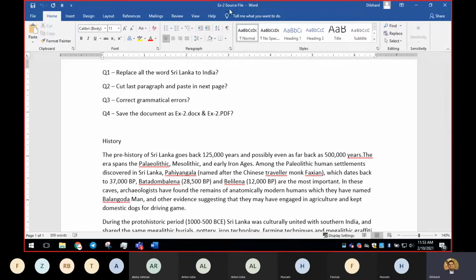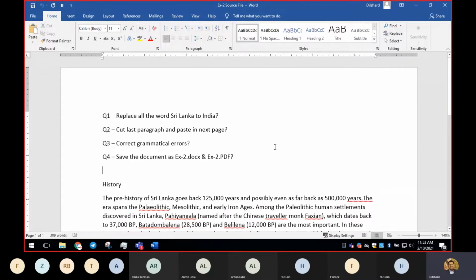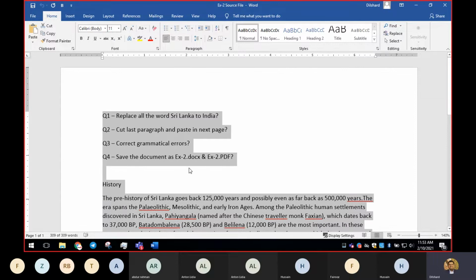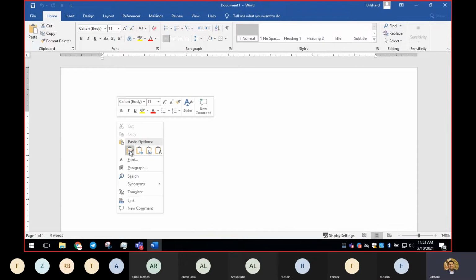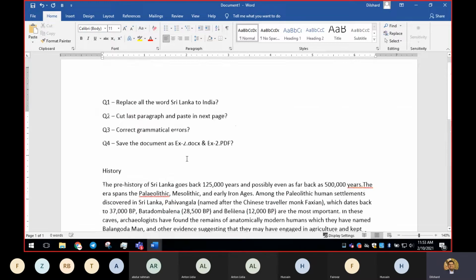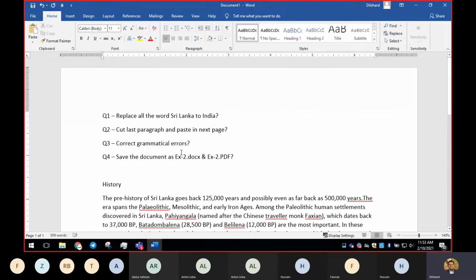So first, the document title says source file. This is the file that we use to copy data, and we need another brand new document to paste that. So I have created another brand new document. How did that happen? So what is the shortcut key to create a brand new document? You have to press Control N.